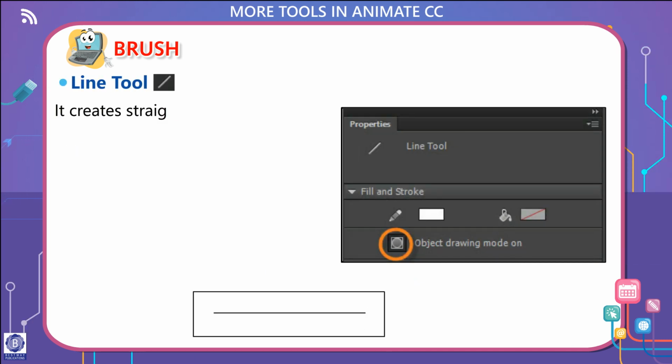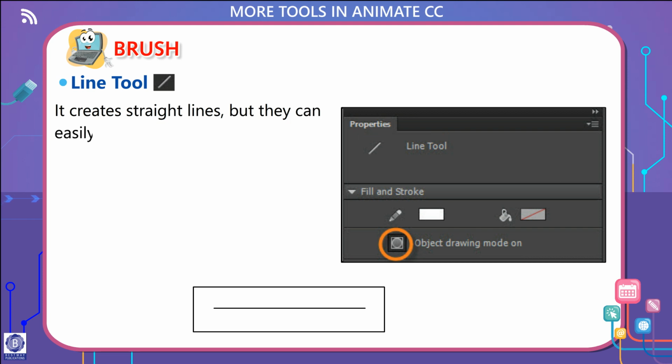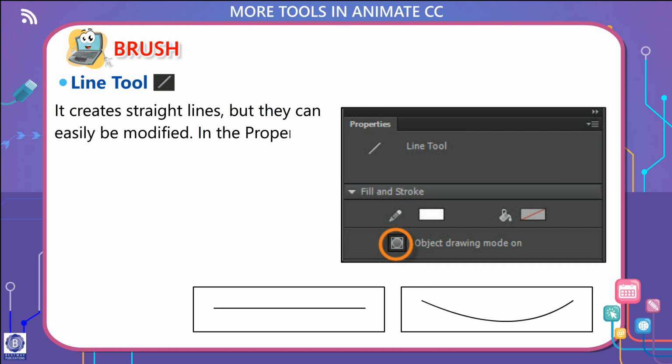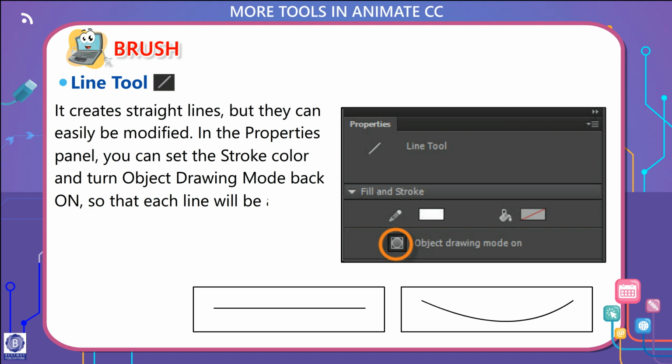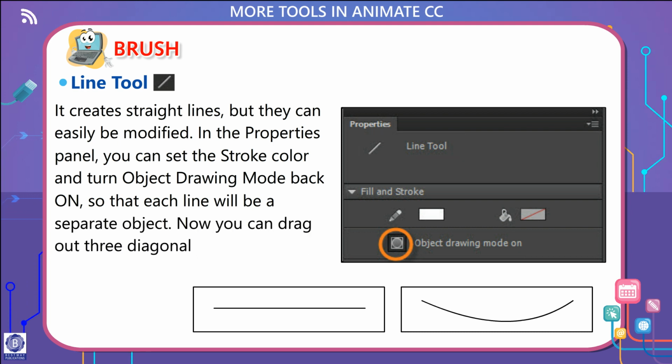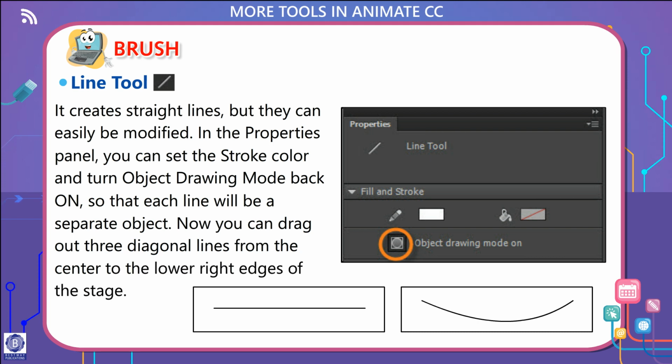Line tool. It creates straight lines, but they can easily be modified. In the Properties panel, you can set the stroke color and turn Object Drawing Mode back on, so that each line will be a separate object. Now you can drag out 3 diagonal lines from the center to the lower right edges of the stage.